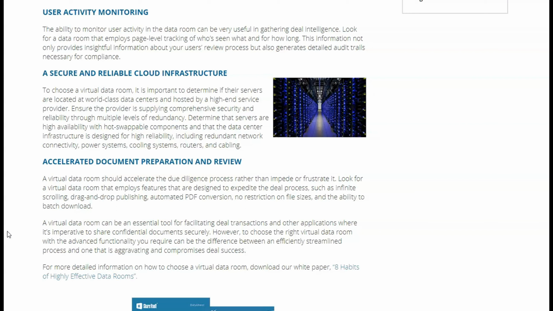A virtual data room should accelerate the due diligence process rather than impede or frustrate it. Look for a virtual data room that employs features designed to expedite the deal process, such as infinite scrolling, drag and drop publishing, automated PDF conversion, no restriction on file size, and the ability to bulk download.